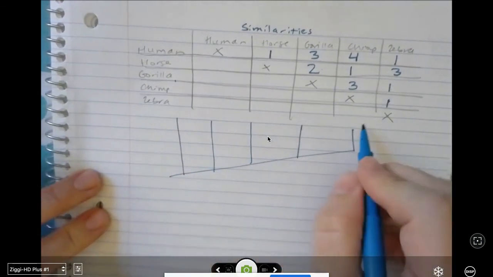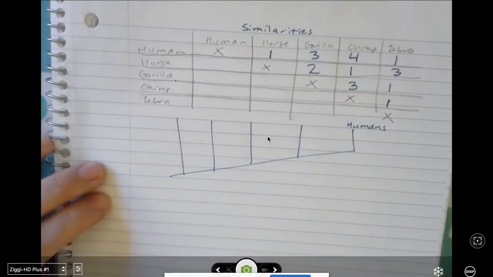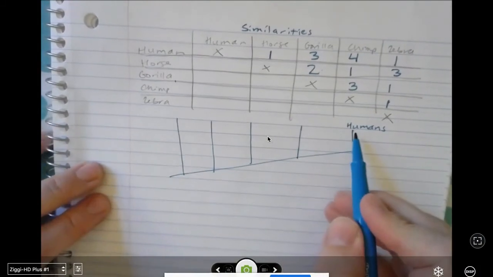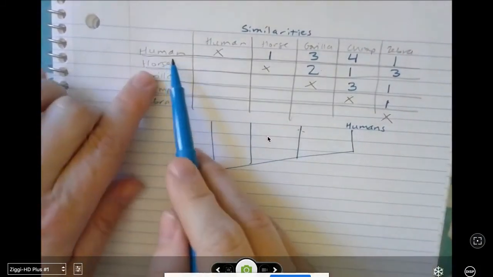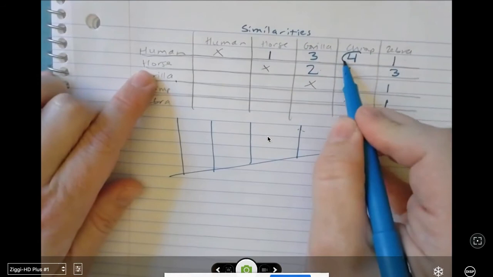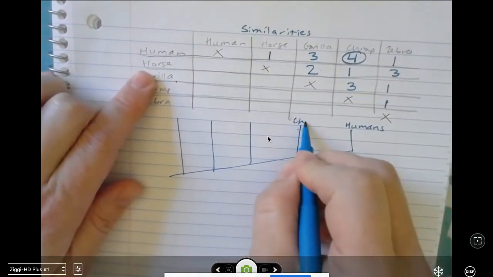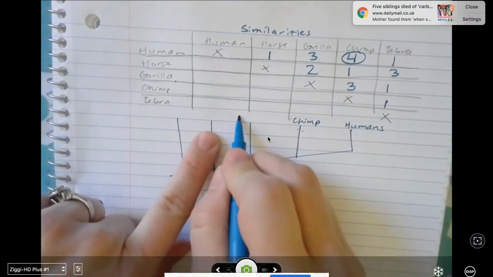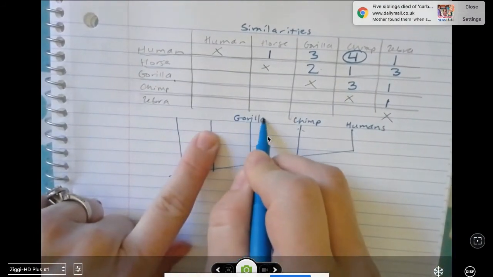All right, and humans are always at the top of the evolutionary pile. So I'm going to put humans up here. And then I'm going to ask myself who is the most related to humans, so who has the most similarities. So I go to my human row. The chimp has 4 similarities, so I'll put the chimp next to the human. And is there a second runner-up? The gorilla, so I'll put the gorilla right here.